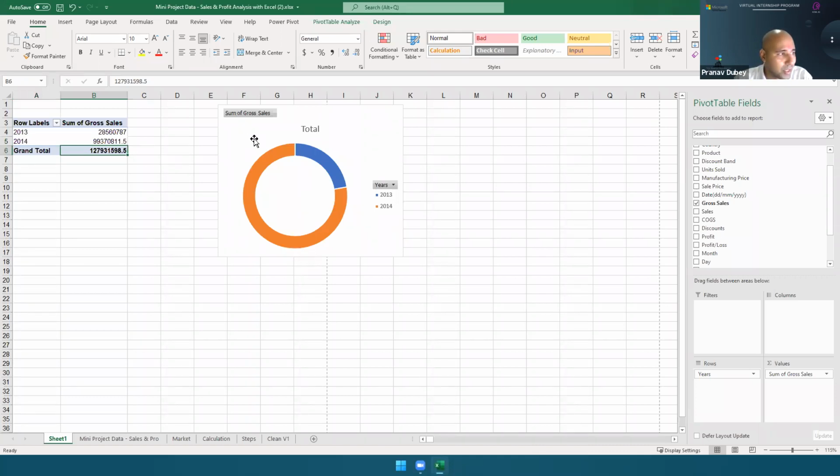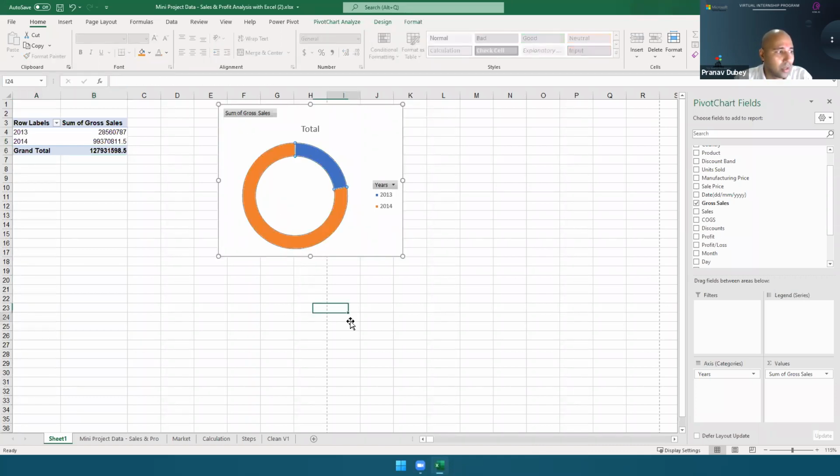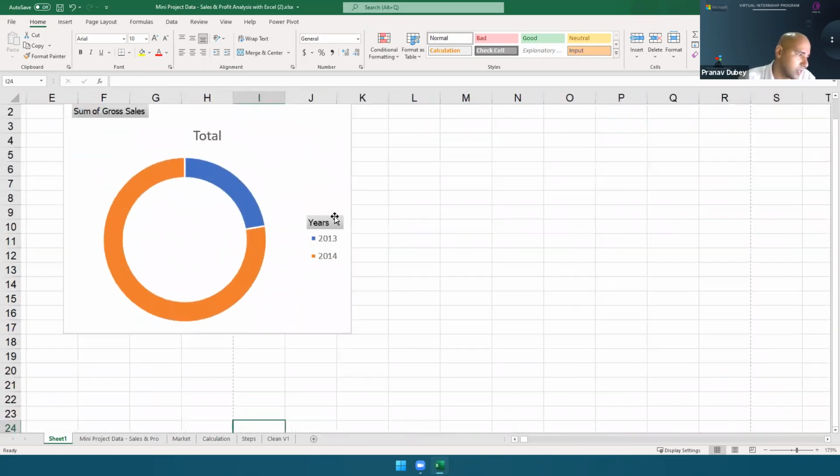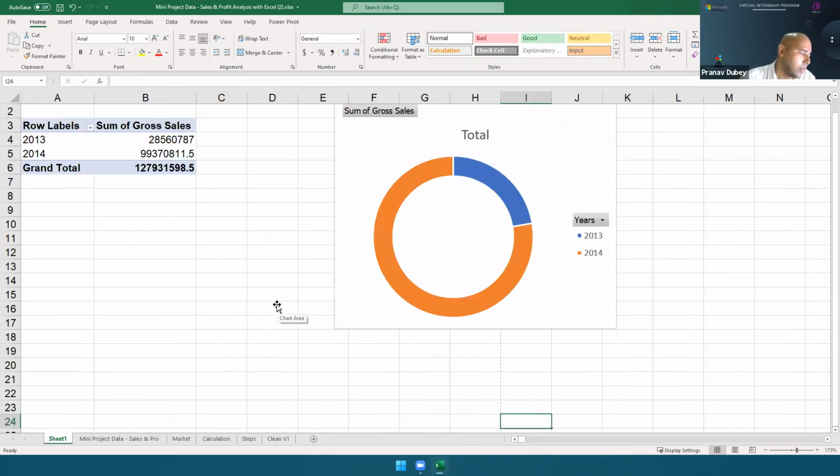So this is showing sales from 2013 and 2014. If you bring your cursor, it will also give you the percentage. So you see that 78%, you go to your visual, I can increase this actually. So you go to your visual, you will see that 78% of the sales is coming from 2014 in the data, and the remaining 22% is from 2013. Okay.